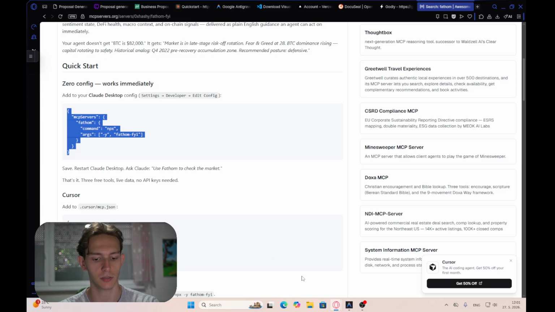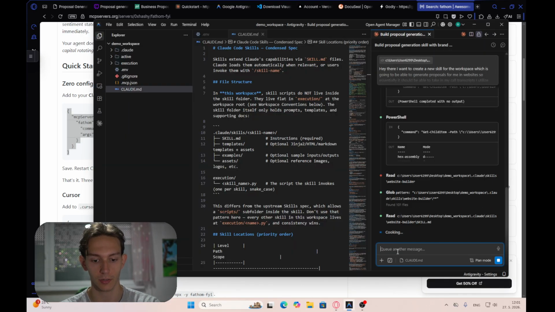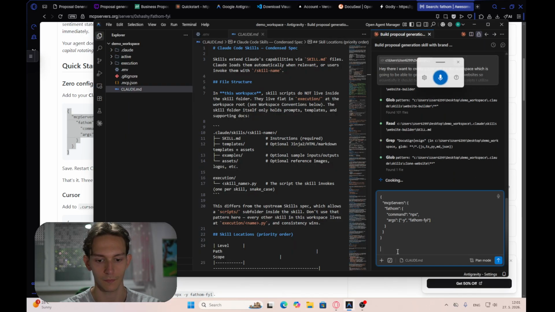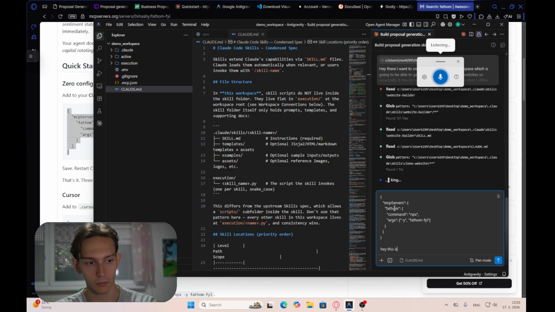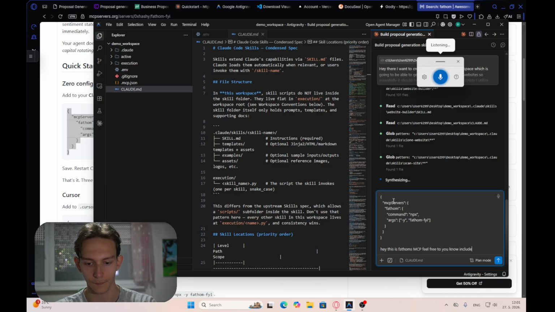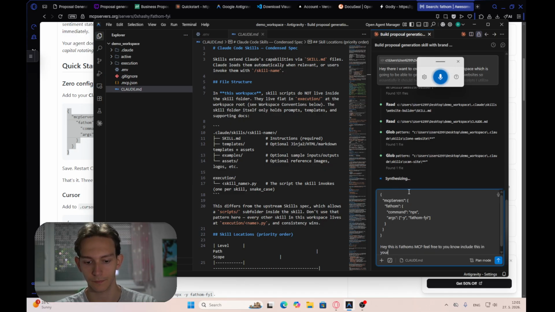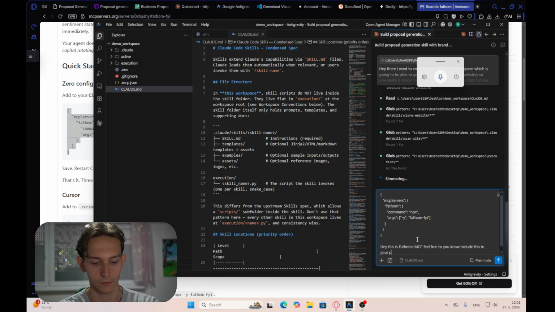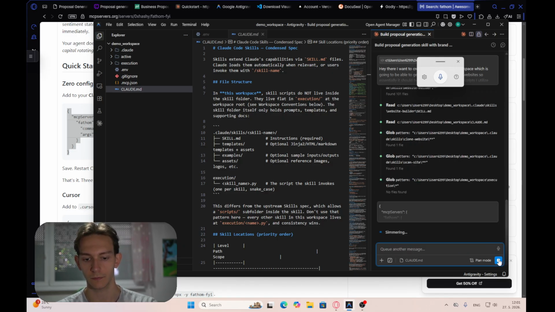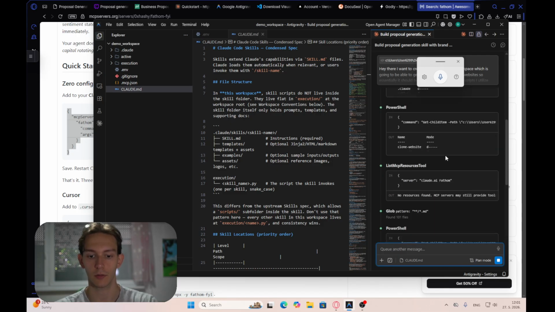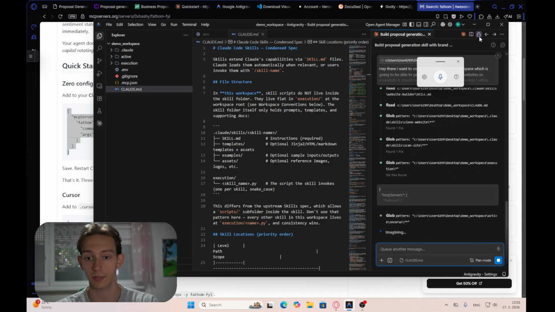You just copy this. And for example, if I want to shortcut my way, I can just say, hey, this is Fathom's MCP. Feel free to include this in your plan. And then we just let it run. We give it, and then it's going to actually be reading through the entire workspace and letting us know exactly how we're going to generate it.